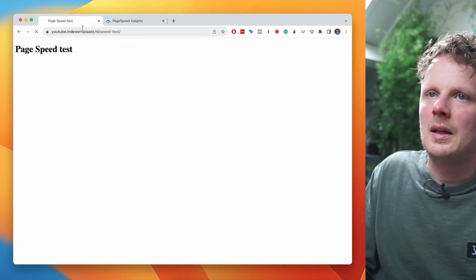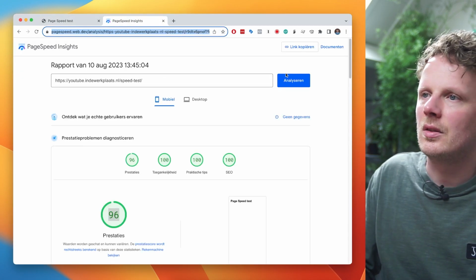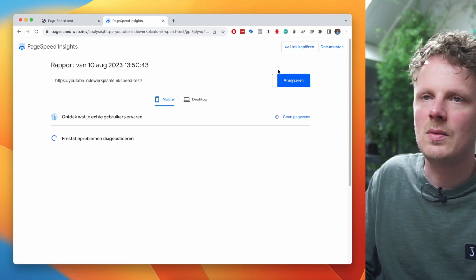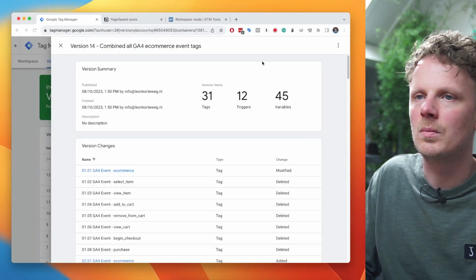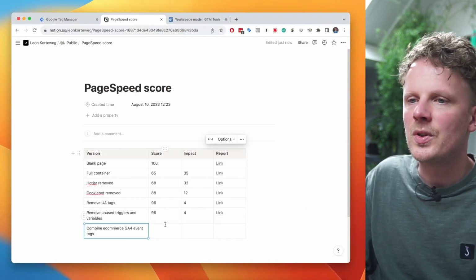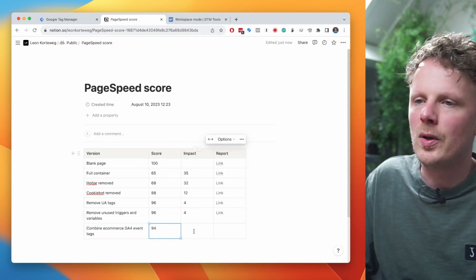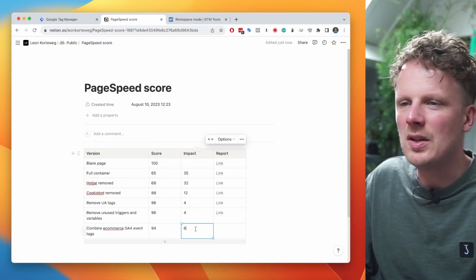Let's click publish. Let's refresh the page. Let's analyze again. And let's see what this does to our PageSpeed score. Yeah, results are in, 94. So as you can see, the results will fluctuate a little bit over time, so we're basically at the same level.